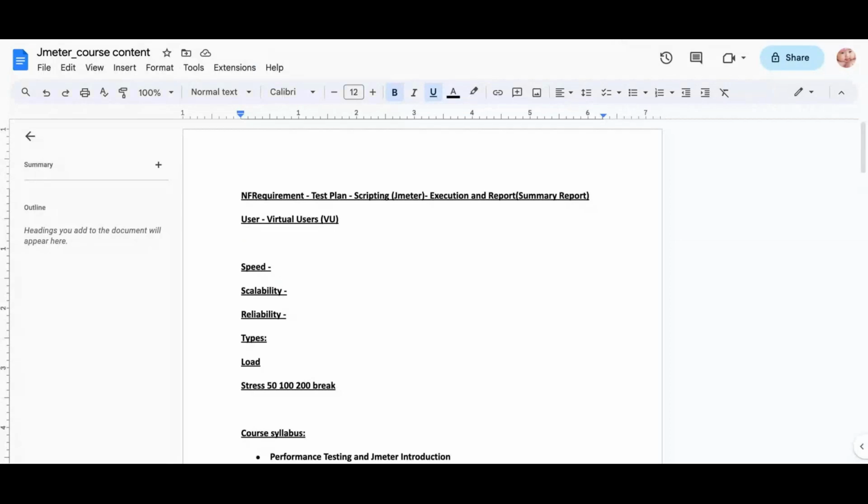Clear? Load test means normal load. You know the load, like 100 users, 200 users. You put the load and check the application. That is load test. But when you give some stress to the application and check the performance, that is called stress testing. Clear?